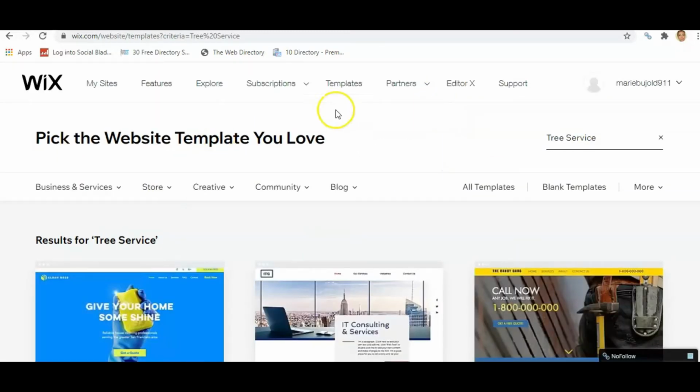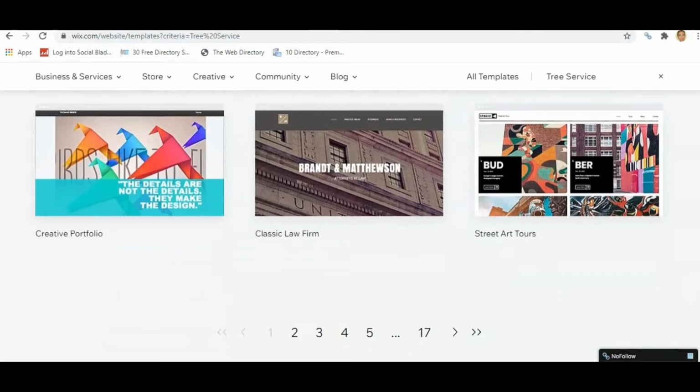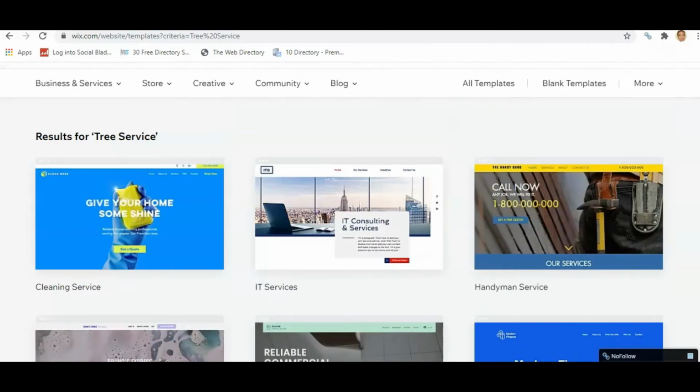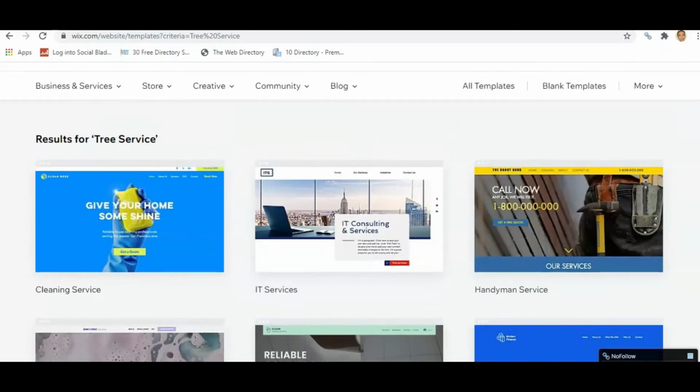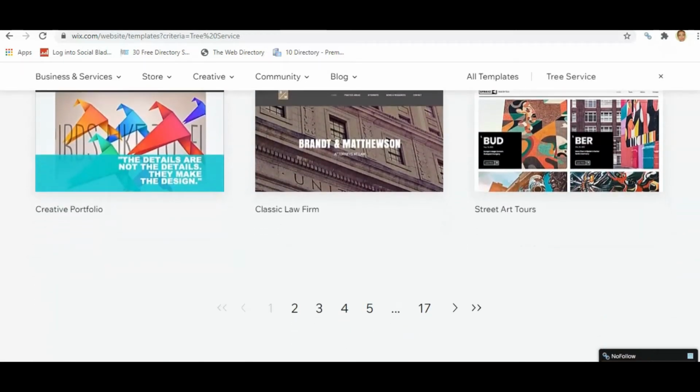Okay, so in the case of tree services, here are the results for tree service. These are the ones that they feel are appropriate for me to choose from. Still, there are 17 pages. Now, please note that Wix has 65 pages total of templates that you can choose from. They're saying for tree service that somewhere in these 17 pages would be appropriate.